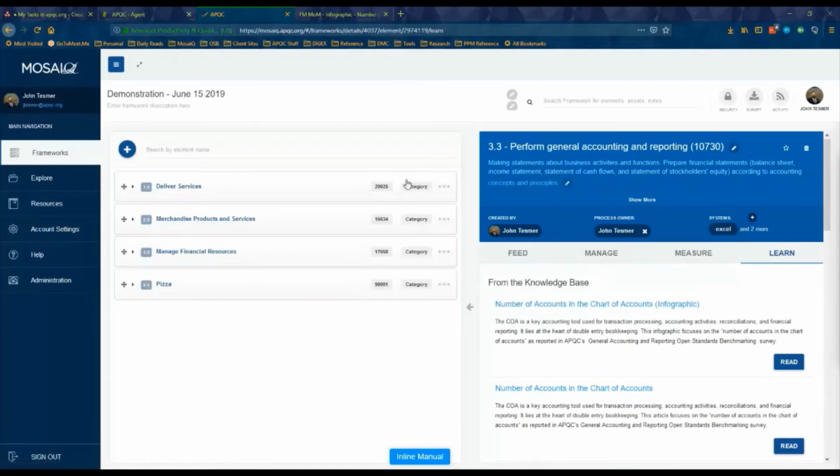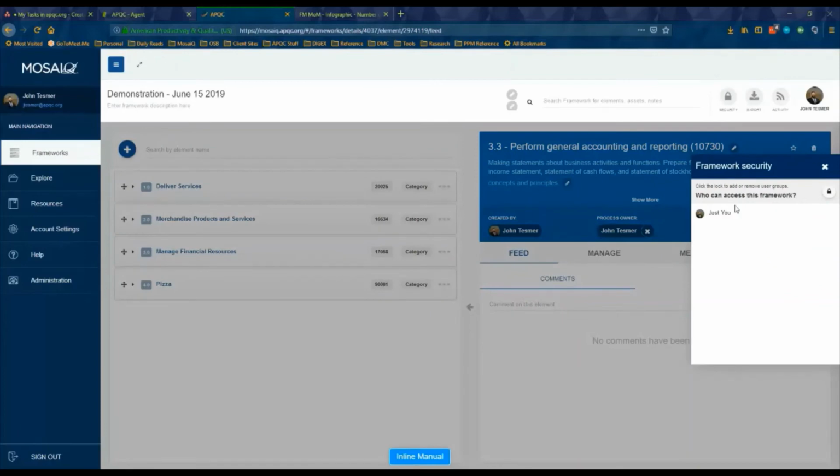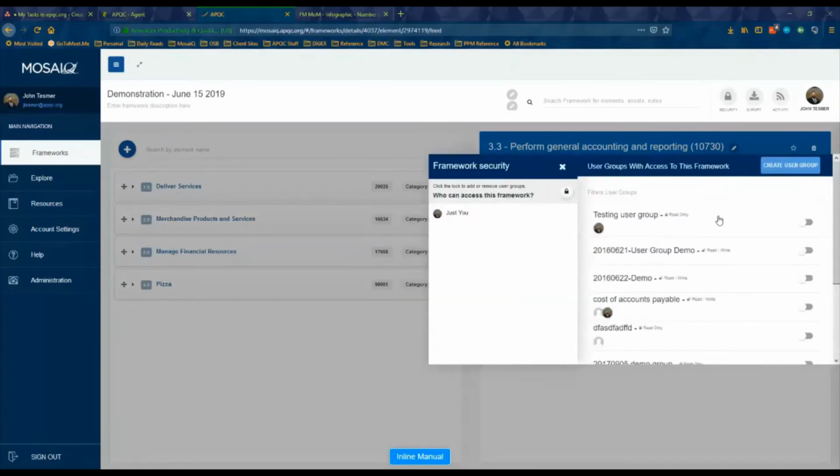Now, Mosaic is not just for single users. You can actually collaborate with people, as I mentioned here on the Feed tab. We do that through this thing called a security group. You add an approved user group, and I actually have a couple of them already created here. You can see some of them are read-only and some of them are read-write. Just turn those on or off as I wish.